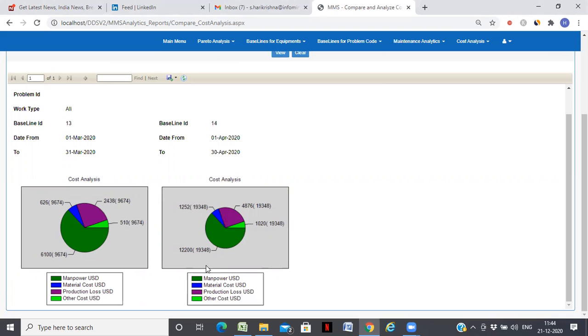Whereas the cost in terms of material cost is almost the same, against the overall departmental cost. The production loss has increased, and the green ones, other cost, have also increased. So this gives you a comparative analysis between the two benchmarks.